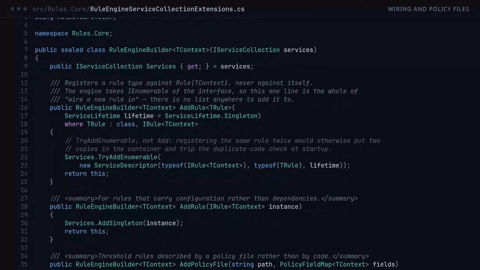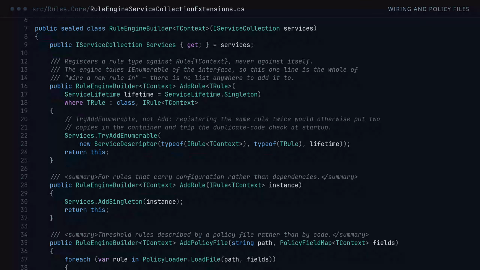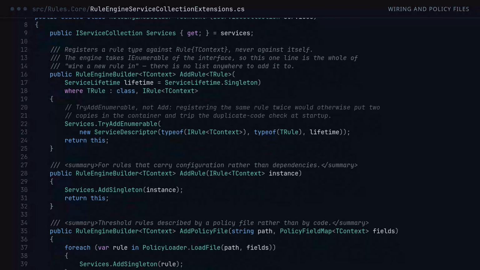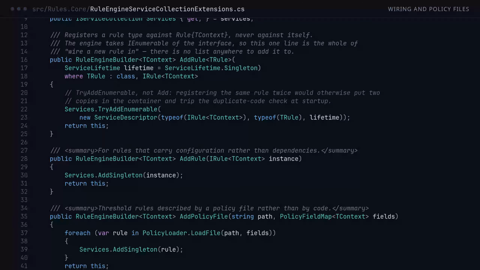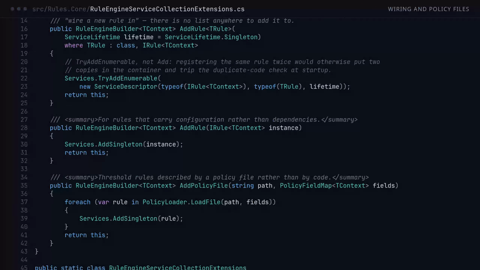TryAddEnumerable rather than Add is a small but load-bearing choice. Registering the same rule twice would otherwise put two copies in the container and trip the duplicate code check at startup, which is a confusing way to learn that you called a setup method twice.